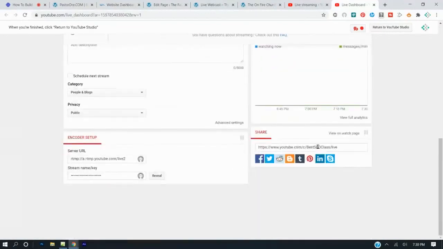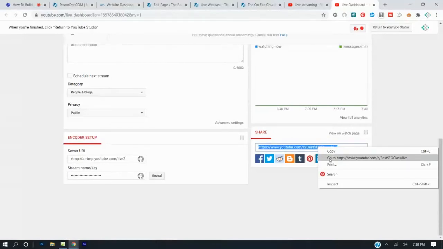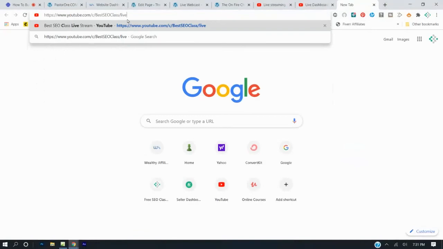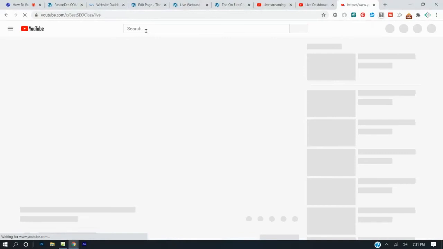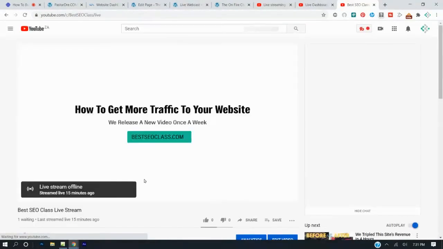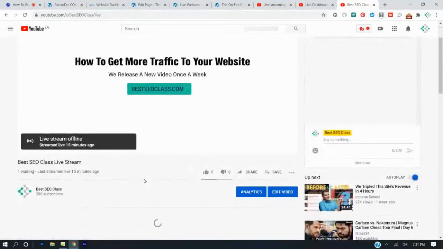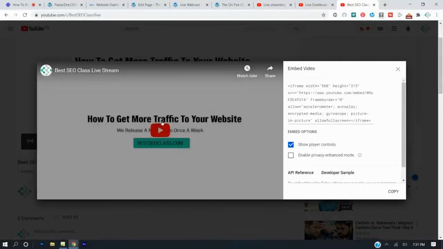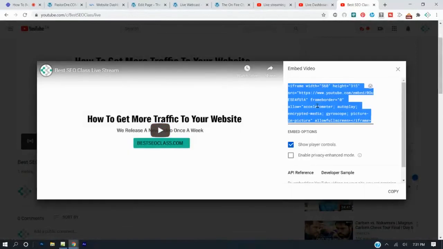Once you click that, go down to the bottom, scroll down, and grab this URL right here. Copy it. Then go to that page. You can just paste that URL in your browser and hit Enter. Once you do that, go where it says share, click embed, and then click over here and copy this code right here.